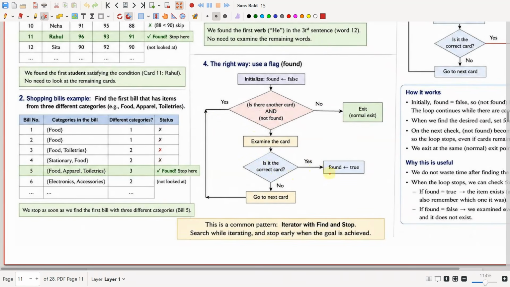If it is yes, we have to change found to true. If it is no, we have to move the card to the next pile and go to the next card. Okay, then we repeat this iteration again and again until the pile is empty. After the pile is empty, we will exit the iteration.